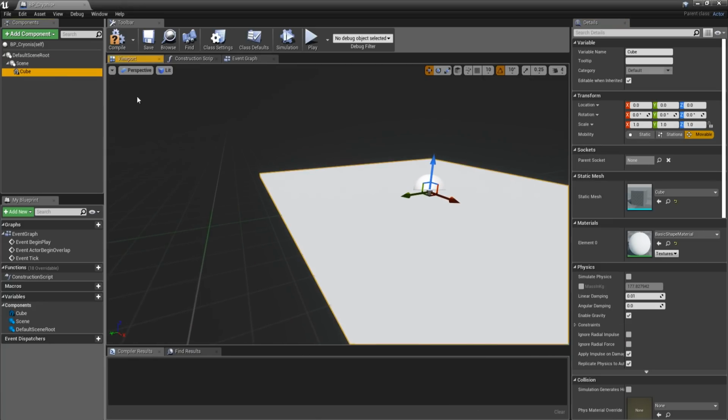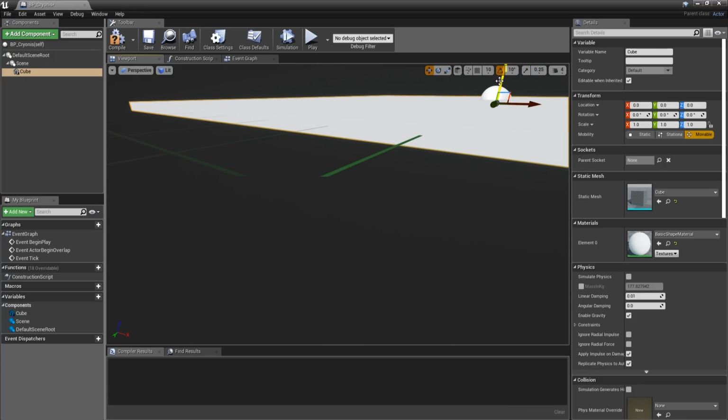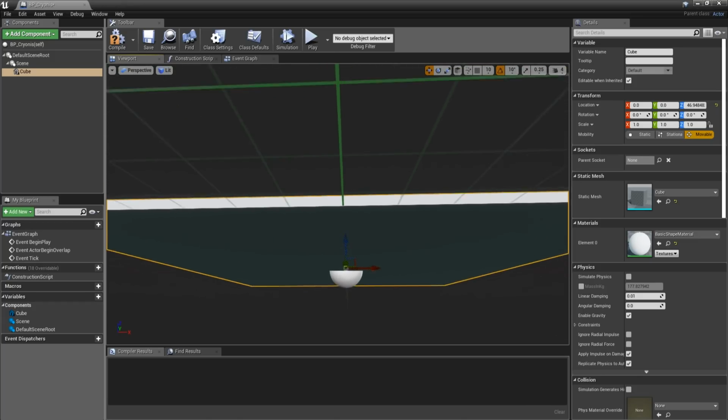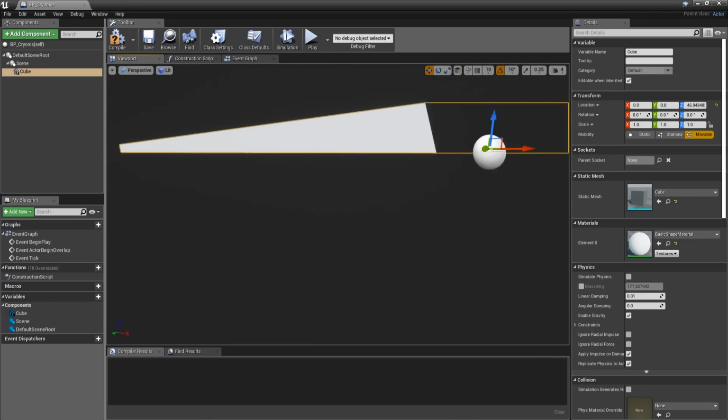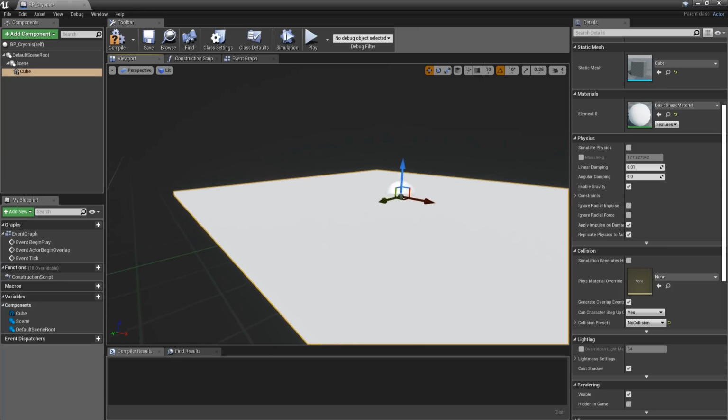Okay, now let's make sure that the cube is placed on the grid. So this green line here is going to be right on the bottom face here. So this is pretty close, it's close enough at least. Now let's set the collision to no collision. We really don't want collisions for this one.